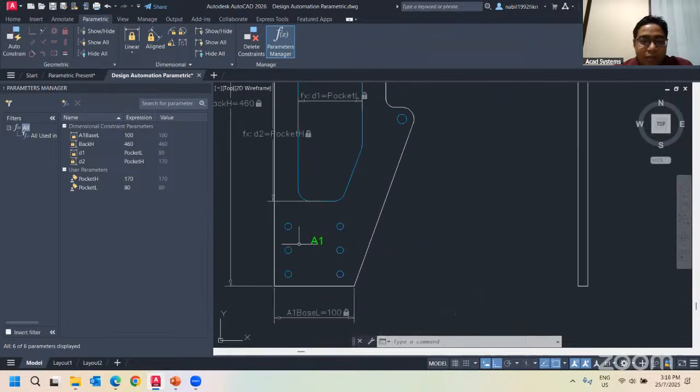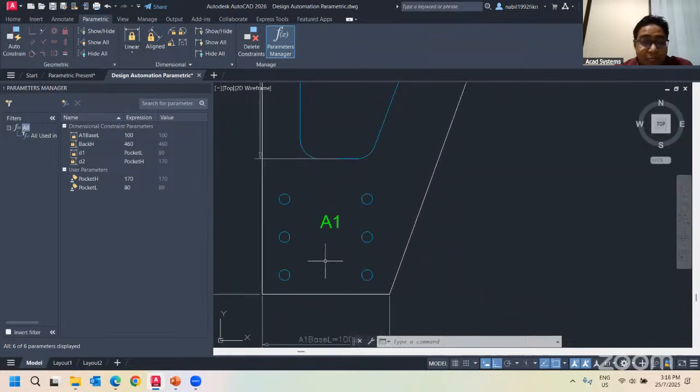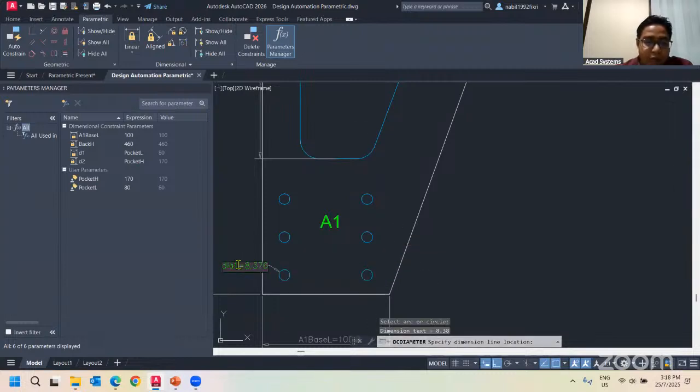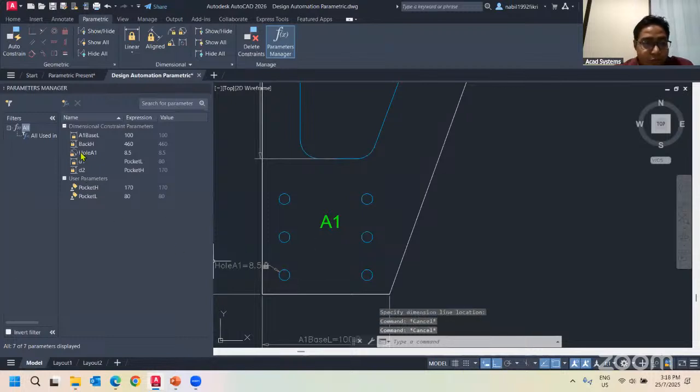I can also add some more, let's say for the hole here. So maybe I can use diameter, or maybe I can use radius. Maybe I use diameter over here. And I can give it a name, let's say hole A1. And then I'm going to give it, let's say, around 8.5. Okay, so again, we have that 8.5. If I change to, let's say, 5.5, then you'll see you will be able to change that.